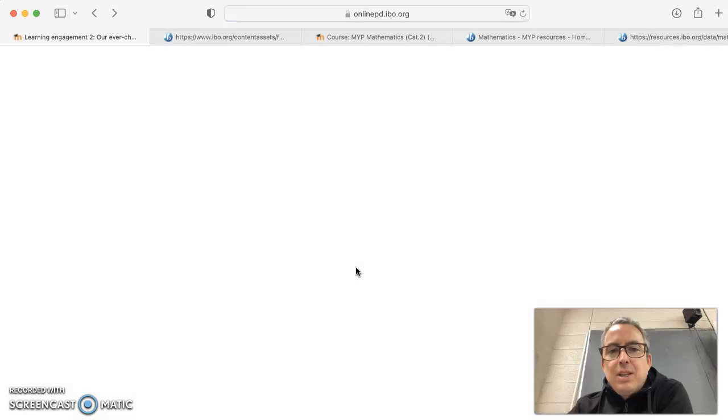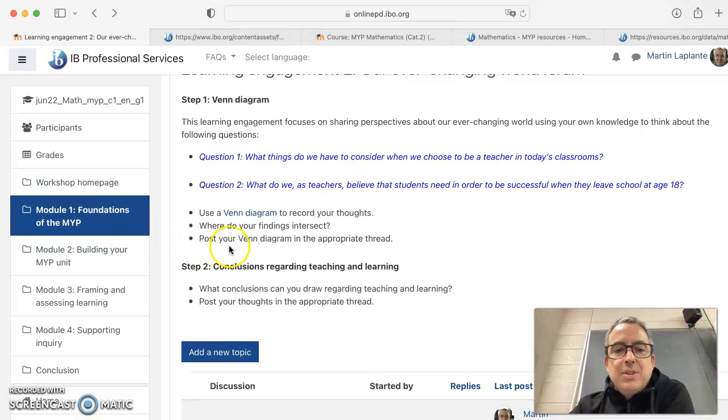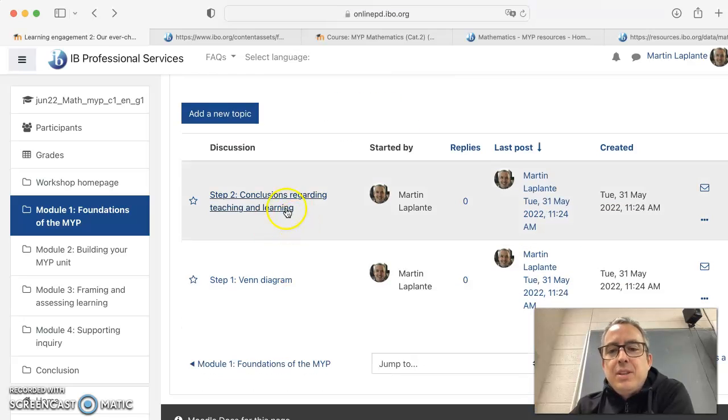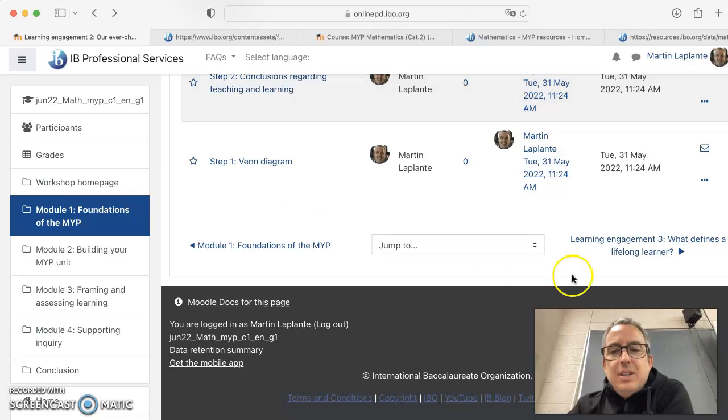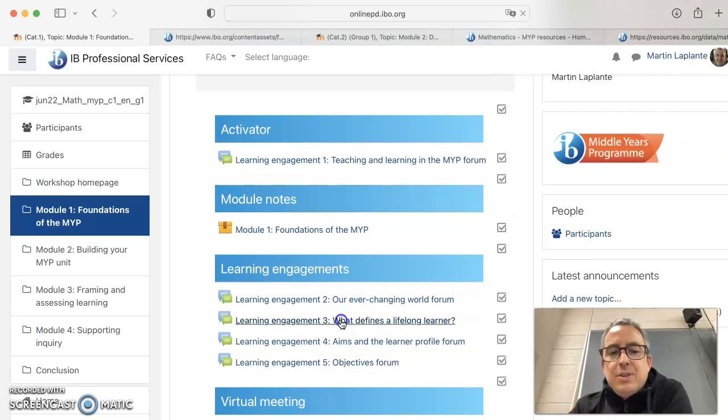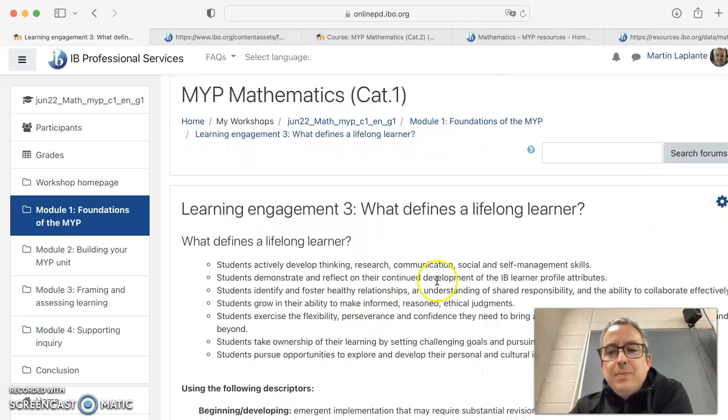So the second step is going back to it. Sorry, I'm trying to get access. Well, here, step 2 is just to write your conclusions regarding teaching and learning. So you can just post your thoughts here. Then you can access the next activity here, or once again to the left. What you'll see here is the third learning engagement activity.